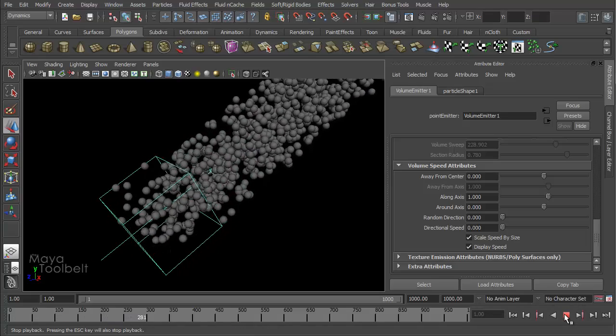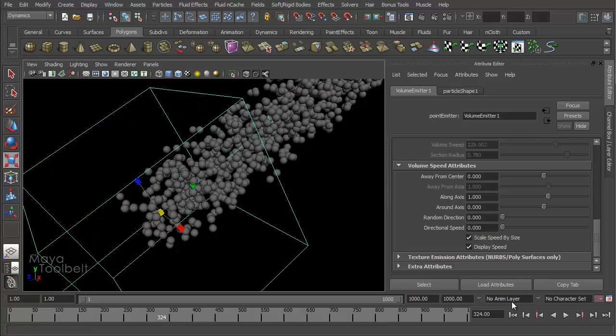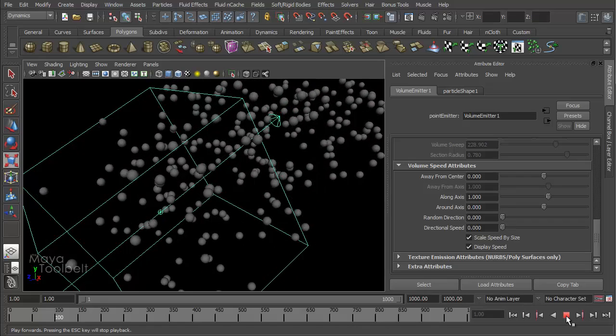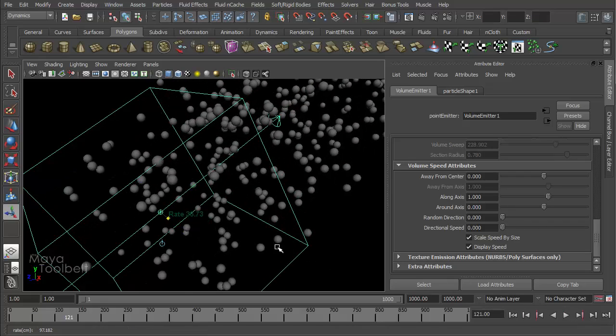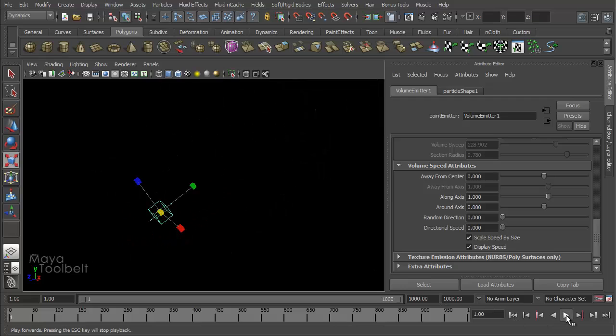And you can kind of see the speed of how they're moving. If I scale this up, rewind and play, they're shooting out a bit faster. Scale this down to a much smaller scale, play, and they're much slower.